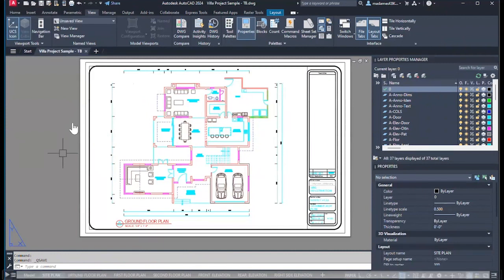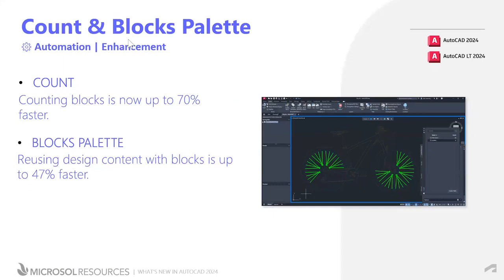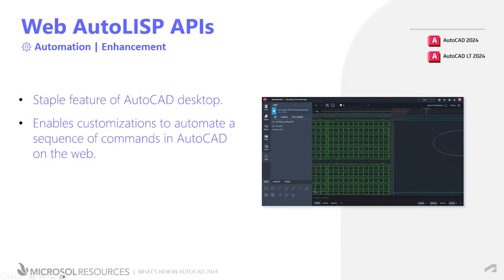And I'm going to now move ahead to our next presentation slide, which is the count and blocks palette. These previously introduced features have performance enhancements. The counting of blocks is now 70% faster, and navigating content on the blocks palette is up to 47% faster, thanks to insight based on frequently used objects. We also have the AutoLISP APIs, and you can now automate a series of commands in AutoCAD on the web.